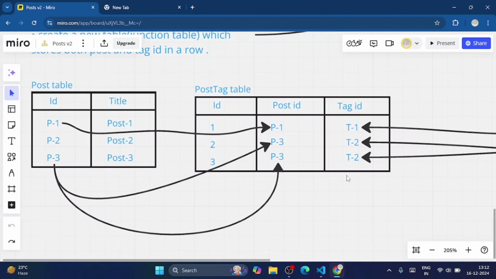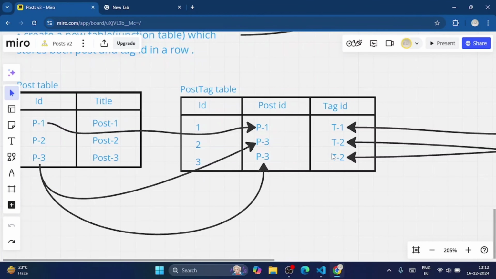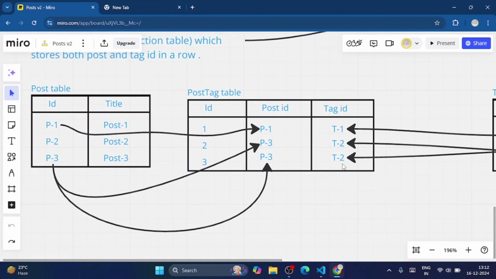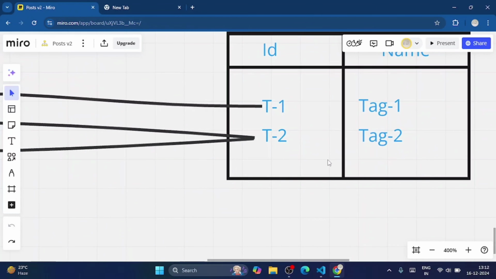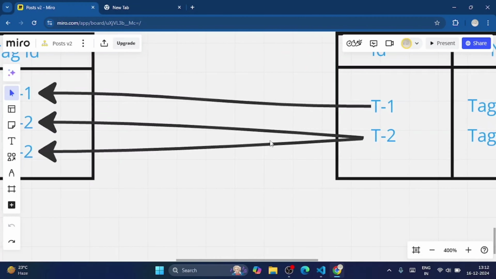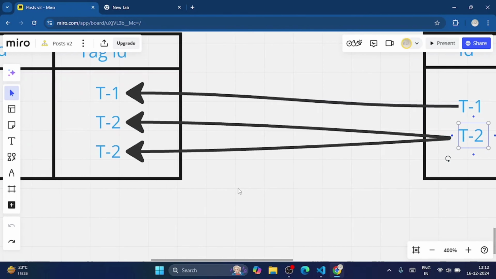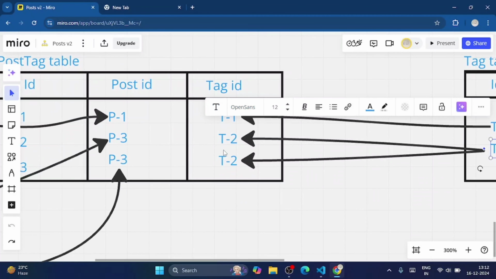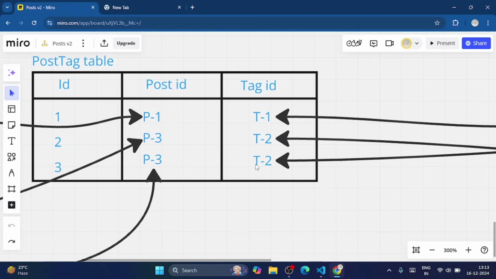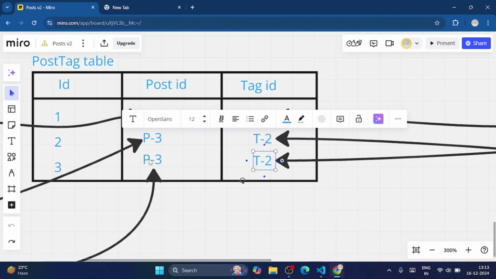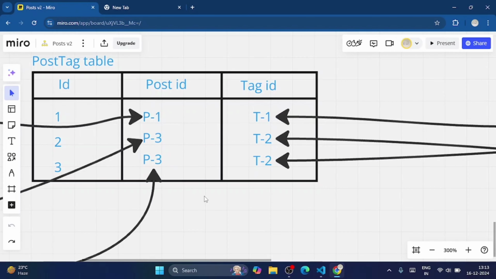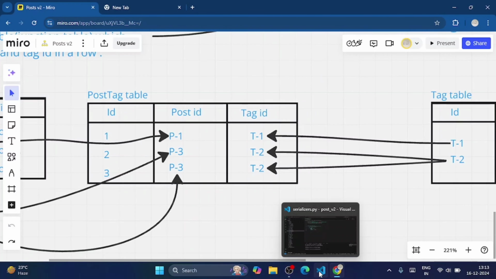And similarly, if we want to see how many posts each tag has, we can do the same. Let's suppose we have tag 2 and its ID is t2, and we can take this ID t2 and directly jump into this table and see how many posts are linked to it. So you can see t2 is added in post 3. So let's do it in our code.